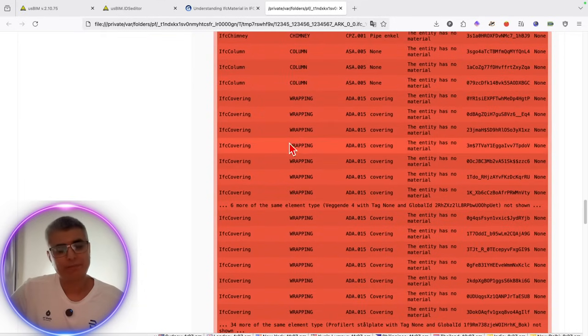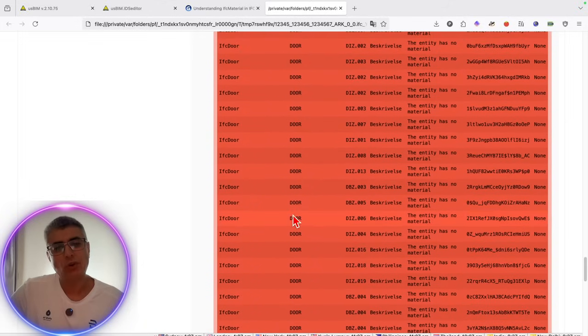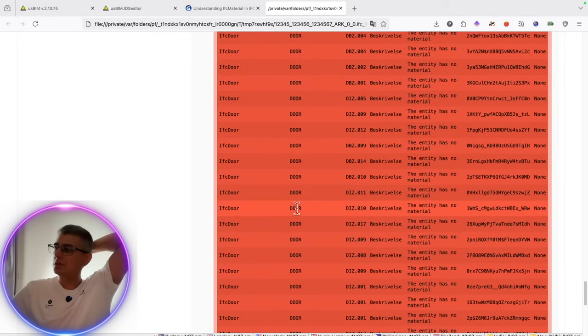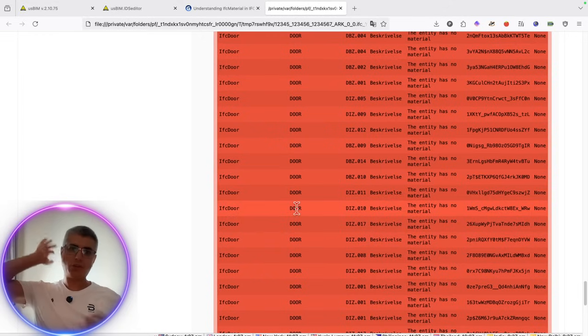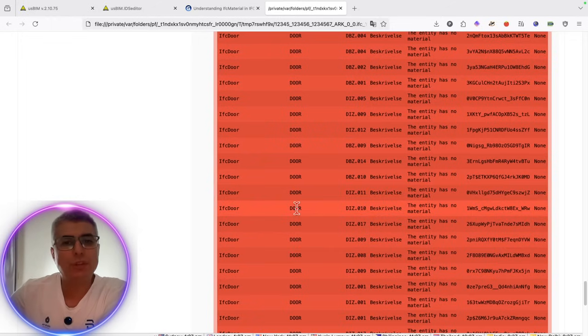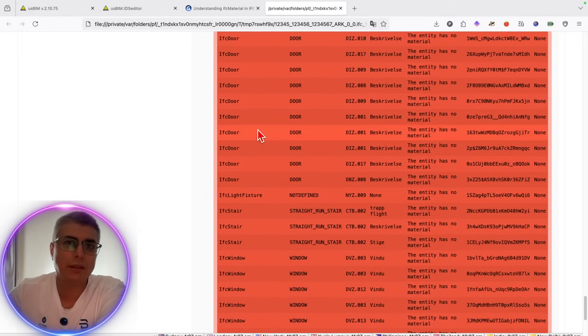IFC covering, extremely important, I would say. Column as well. The proxy, doors. Yeah, for doors, the material, I don't think it's so important, maybe. Because why? Because it should have some details about who is the producer, what kind of model, and a door has more constituent elements. But yeah, like everything should have a material.